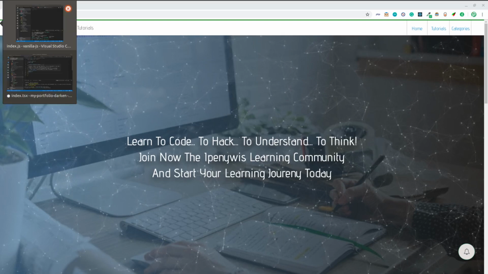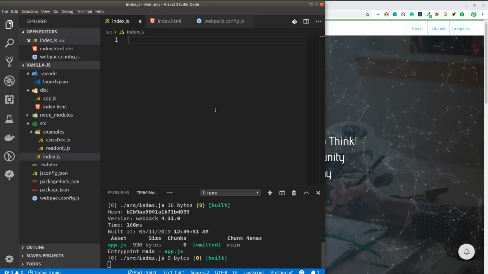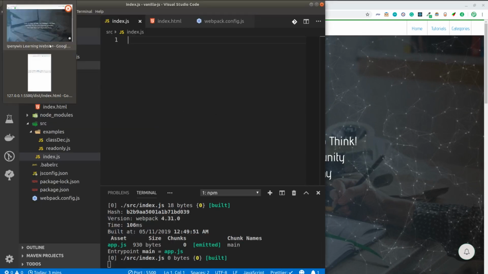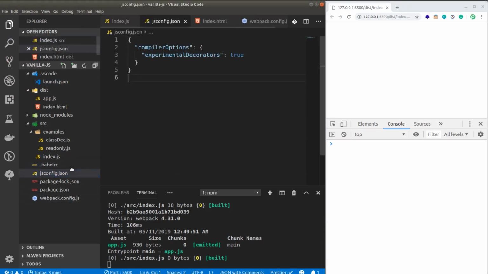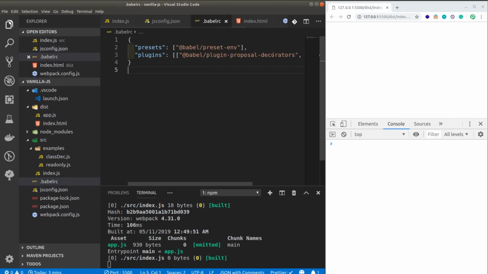So I've got a project in here. It's a pretty simple project. Let me just open this up. The basic project runs Webpack with Babel, and in Babel we've got to use specific plugins to be able to use the new feature of decorators, because they are still in stage 2 of the ECMAScript proposal standards. So you've got to go ahead and use Babel as a plugin in order to be able to do that.